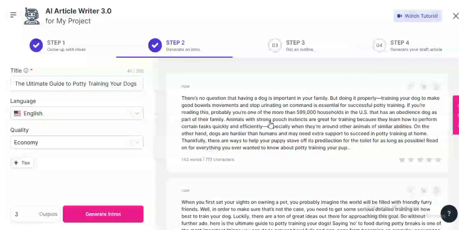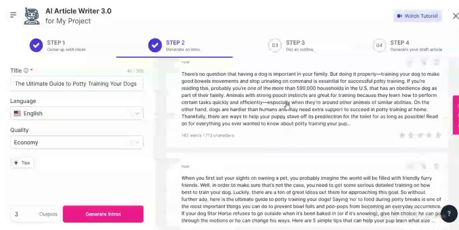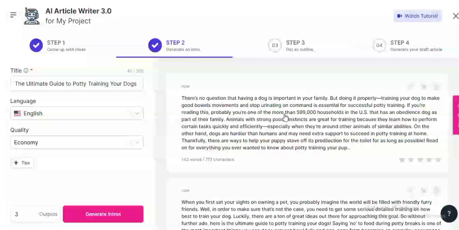Now there is the option to edit. If we come to this button, we can edit, copy, or delete the generated intro. I'm just going to choose one of them. Probably I'll choose this first one. So I'm satisfied with this first one, so I'll just go ahead and click on the chosen paragraph, and this will take me into step 3.